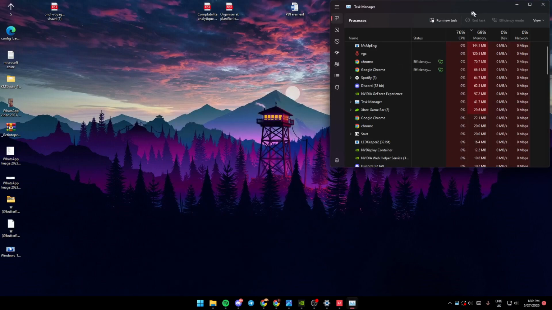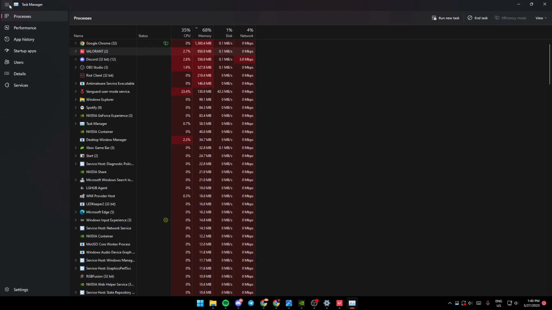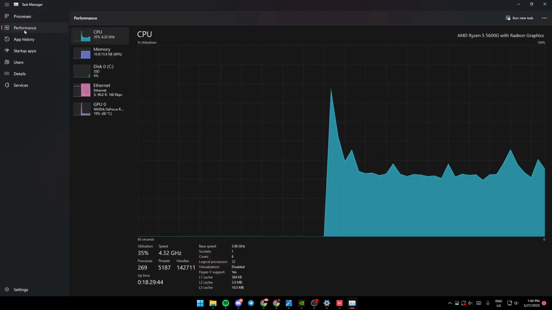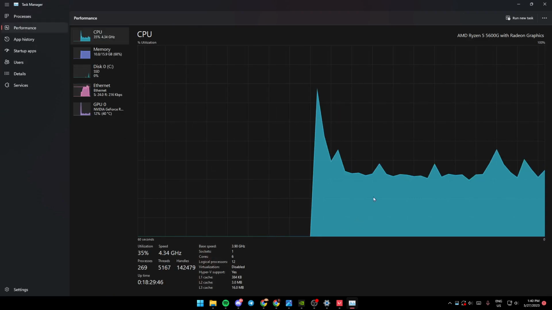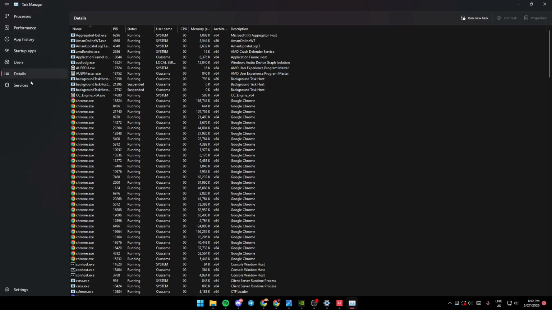Once you're here in the Task Manager, it will look like this. And as you can see, guys, this is Valorant. And you're gonna see the usage of the CPU, the usage of the memory, and the disk and network. So once you're here, just make sure you go here to the open navigation. Once you're here in open navigation, just go down to performance and you can check here all of your usage, and then go to details.